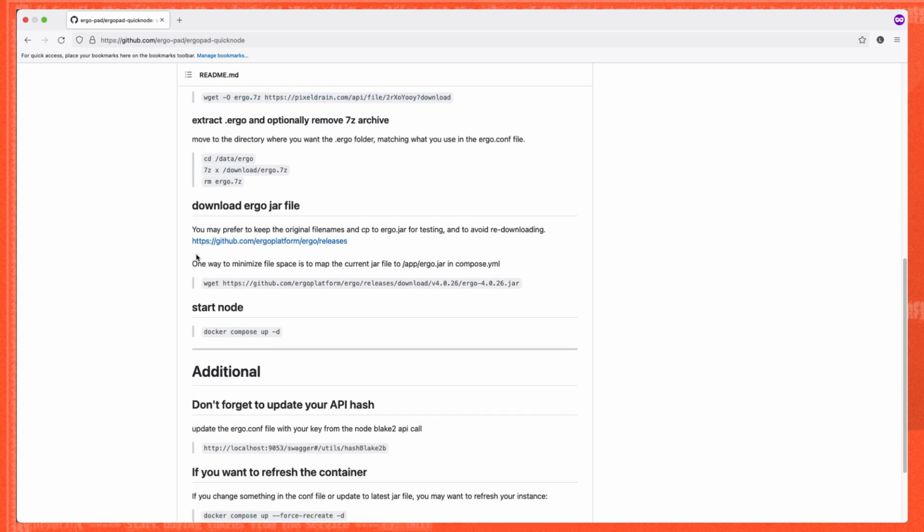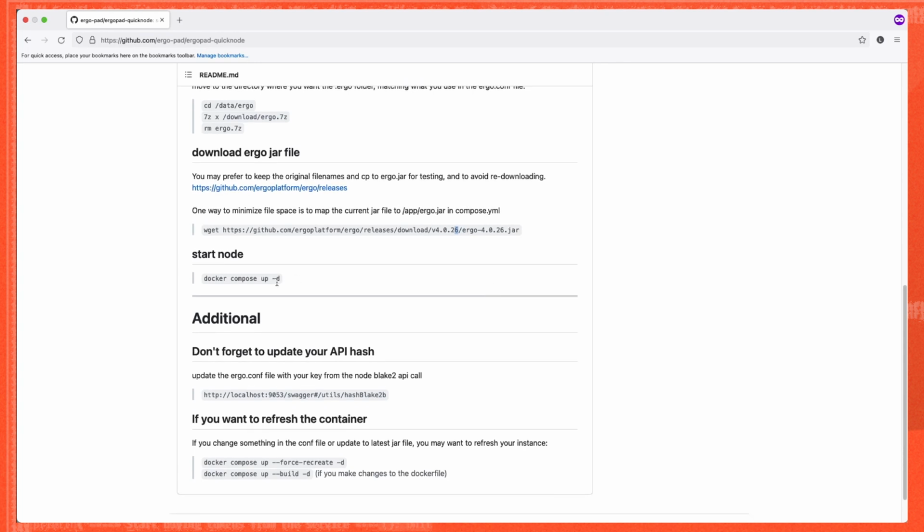And then you're going to want to download the latest release of the client, so you can update the version number to the most recent one, and it'll download the jar to the repository. Then I'm going to go over how to use Docker Compose and actually start it.